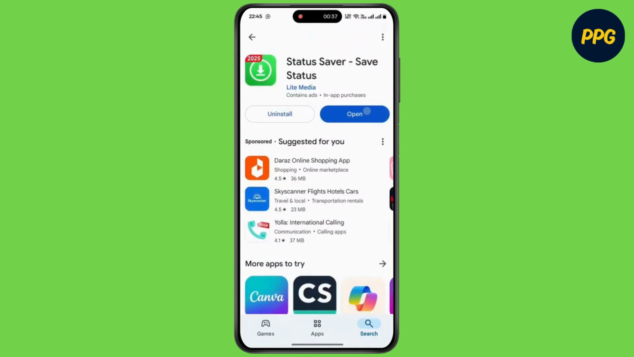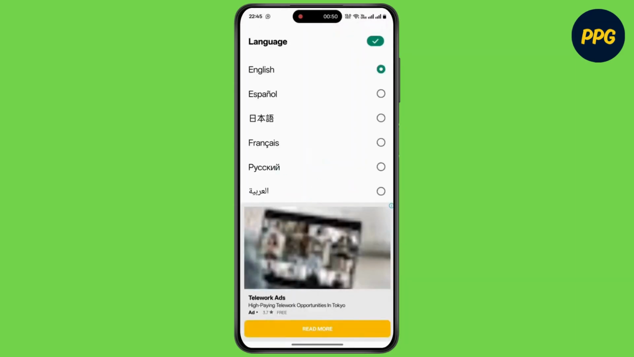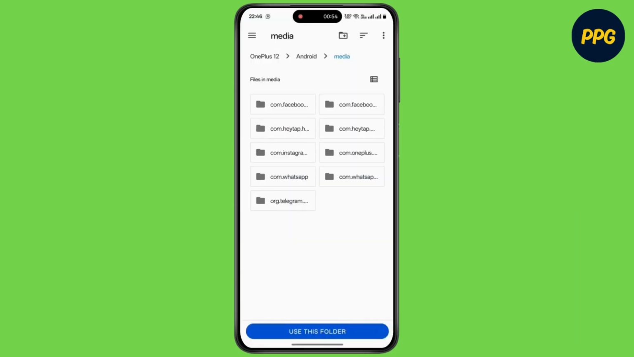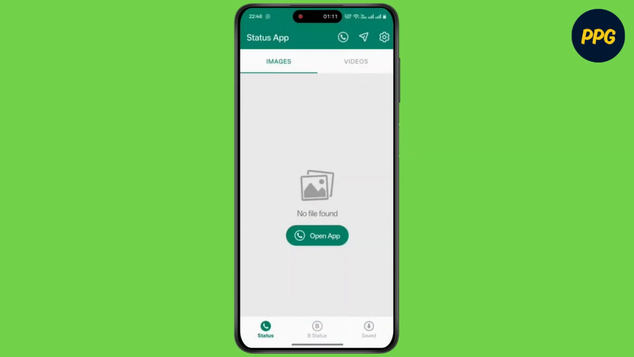After installing, simply tap on open. Now click on continue. Now tap on next. Now give the permissions. Simply tap on use this folder. Tap on use this folder. Now click on open app.